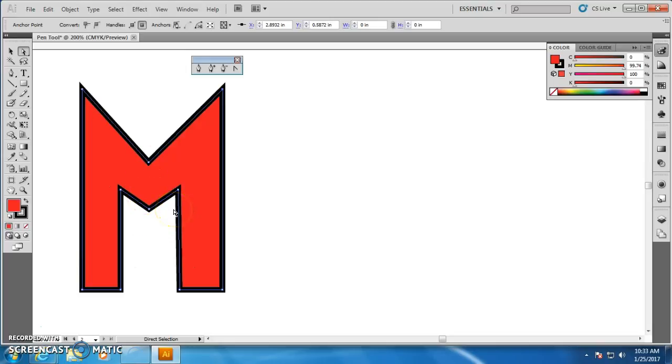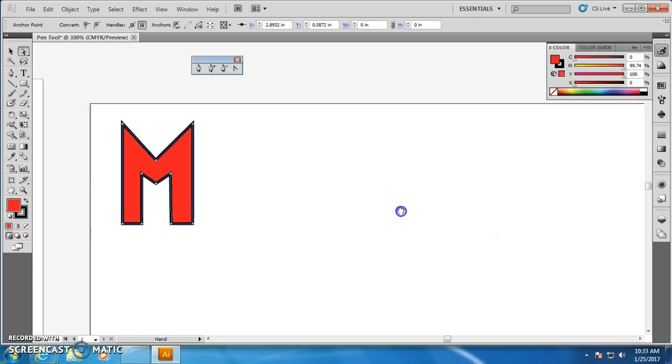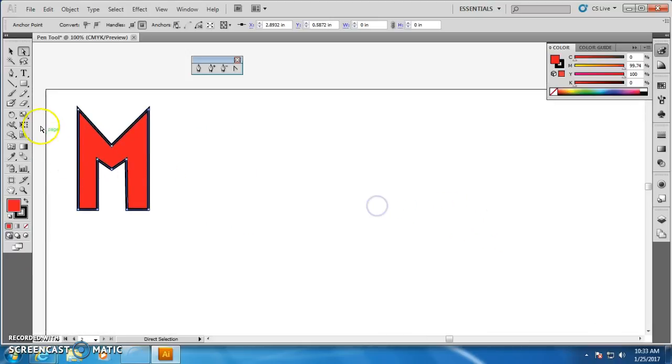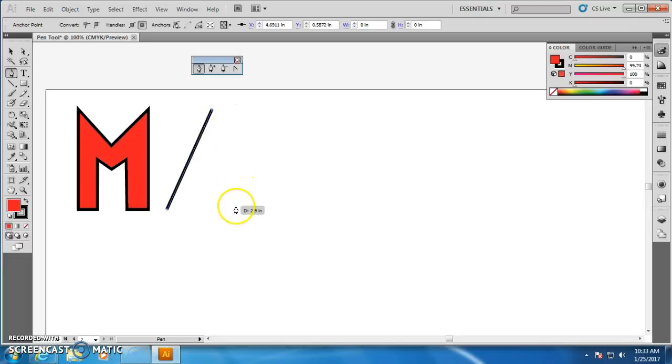So there's my M. I'm going to zoom out just a little bit so I can see more of my artboard. Space bar, click and hold, and I can move over. Go back to my pen tool, and now I'm going to do an A up to the top. Now, do you see these guidelines that pop up as I'm making my letter?